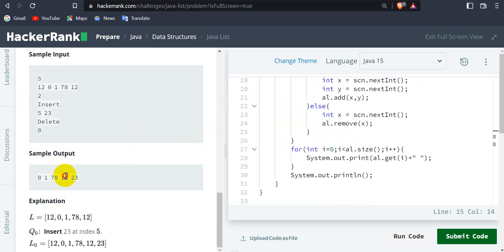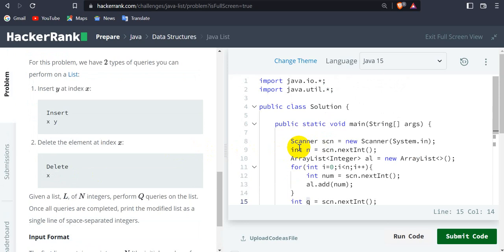Then after that we have to print the result, right? So for that we have used a for loop and we are printing the result. So this is the way you can solve this question.